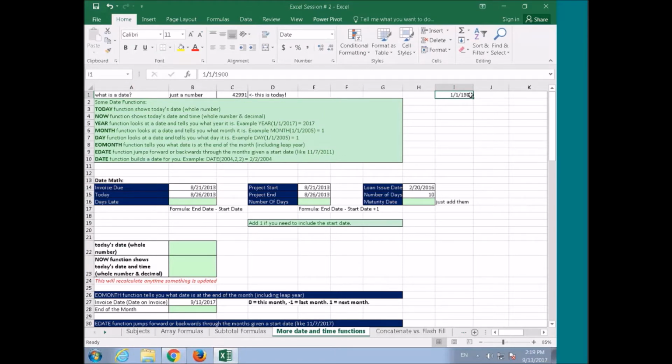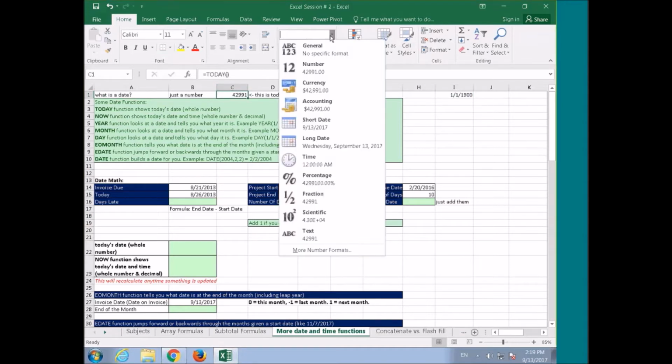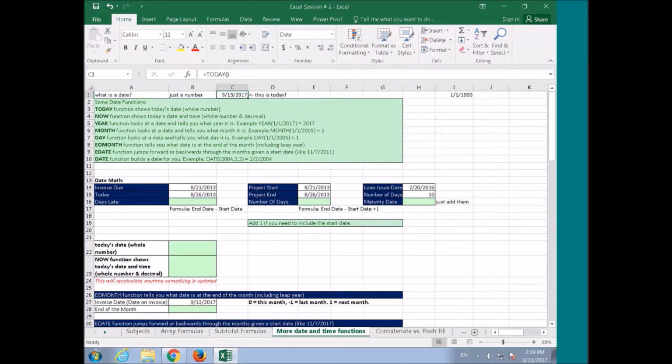So when you see 42,991, that means there's 42,991 days since January 1st, 1900. Knowing that you're in Excel and that this is a number and you can calculate numbers, then you know that, of course, if you need to do operations on dates, then you'll be able to do that, right?